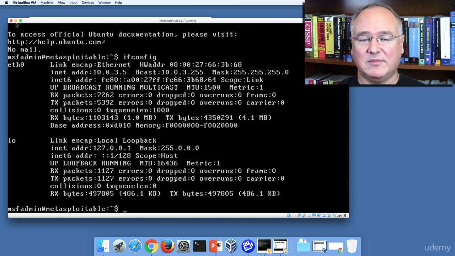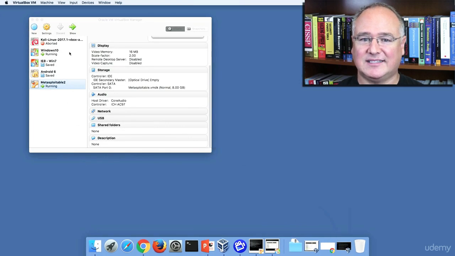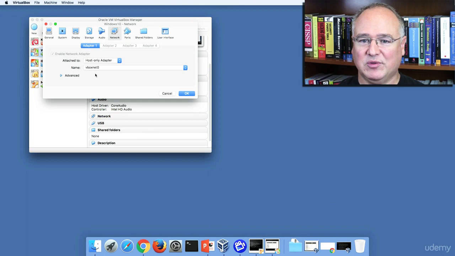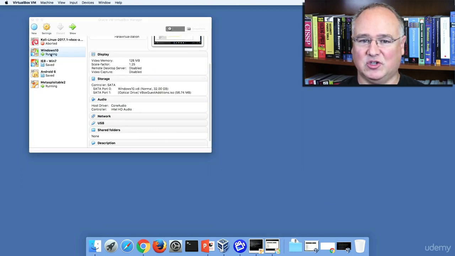We don't even need to work in Metasploitable. It's running as a web server so that we'll be able to connect to it using this address from any of our other machines, including our local desktop machine. So minimize it, and let's start our Windows 10 computer. First of all, make sure you're on the same network, host-only adapter VBoxNet 0. Hit OK. And start your Windows 10 running.